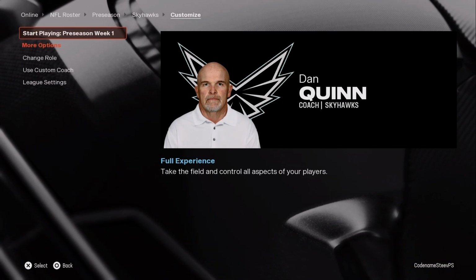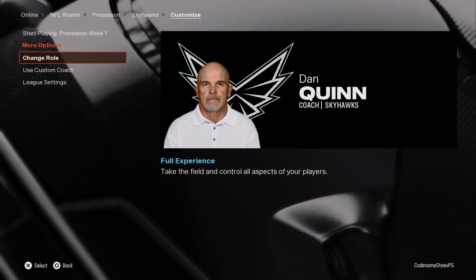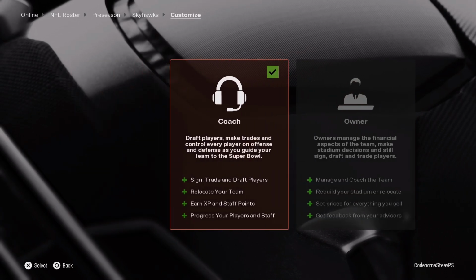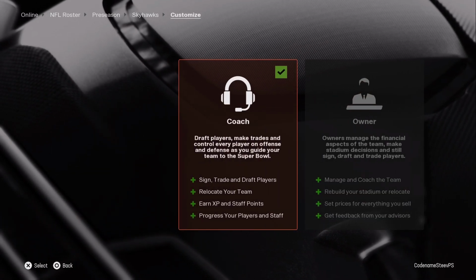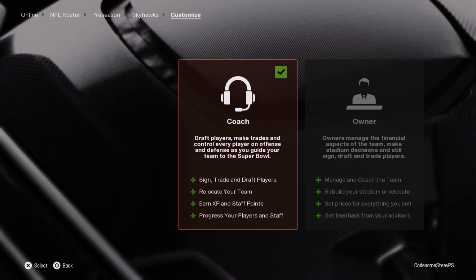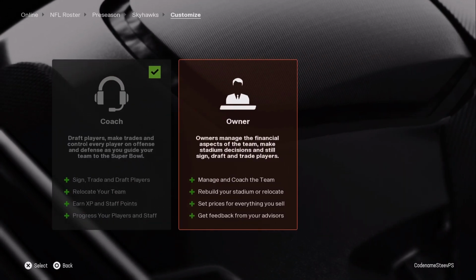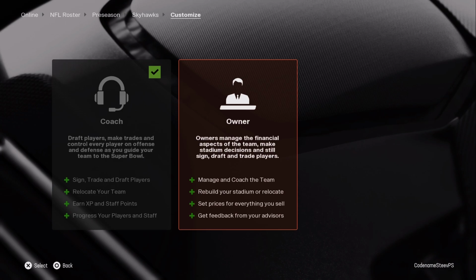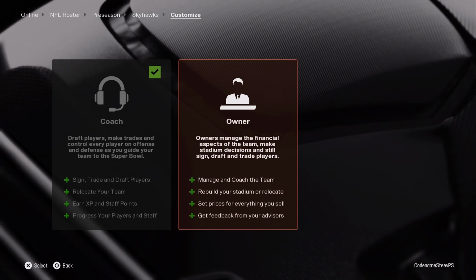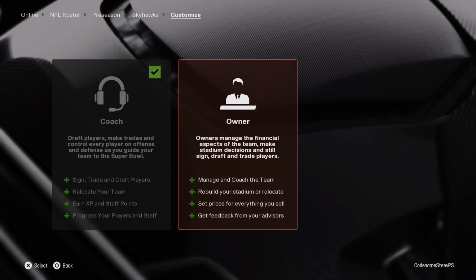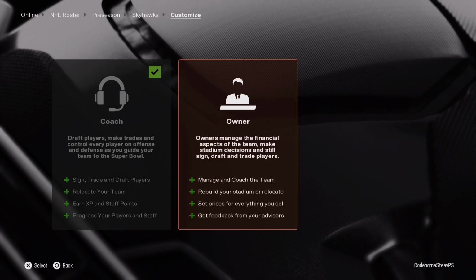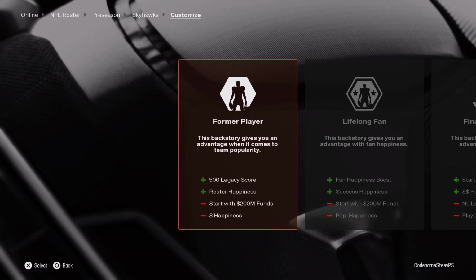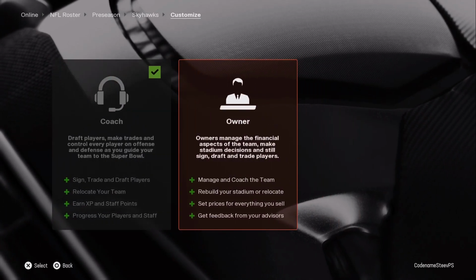And then boom. The first thing that you're going to get here is options, right? First, you can change your role. You could either be the coach or the owner. With the coach, you get to sign, trade, and draft players, relocate the team, earn XP and staff points, and progress your players and staff. With the owner mode, you manage the financial aspects of the team, make stadium decisions, and still sign players, draft, and trade. But you get a lot more with the owner. You get to rebuild the stadium and relocate. You get to set the prices for everything that you sell, concessions and all that, and get feedback from your advisors, all of that type of stuff.